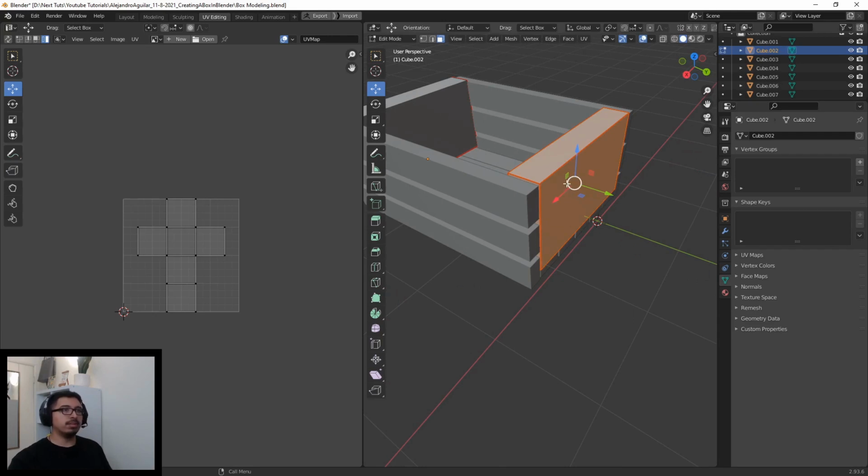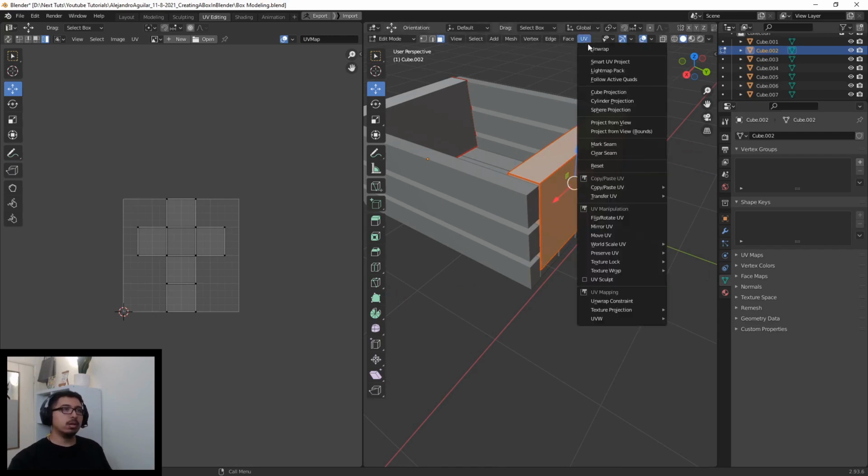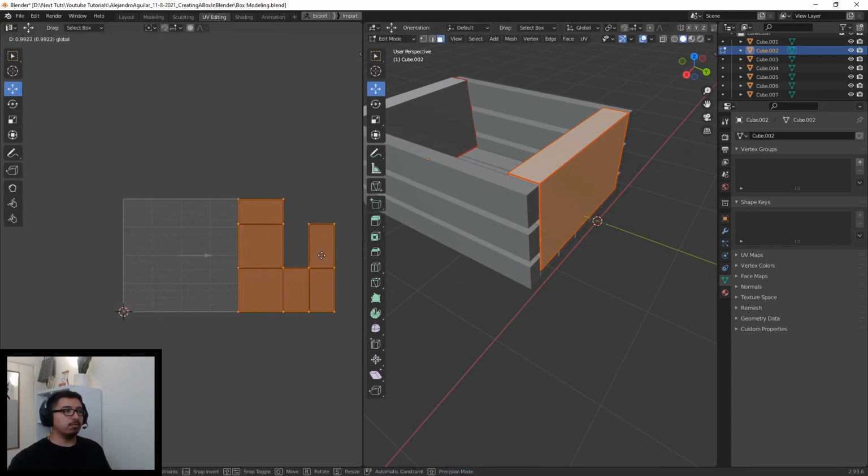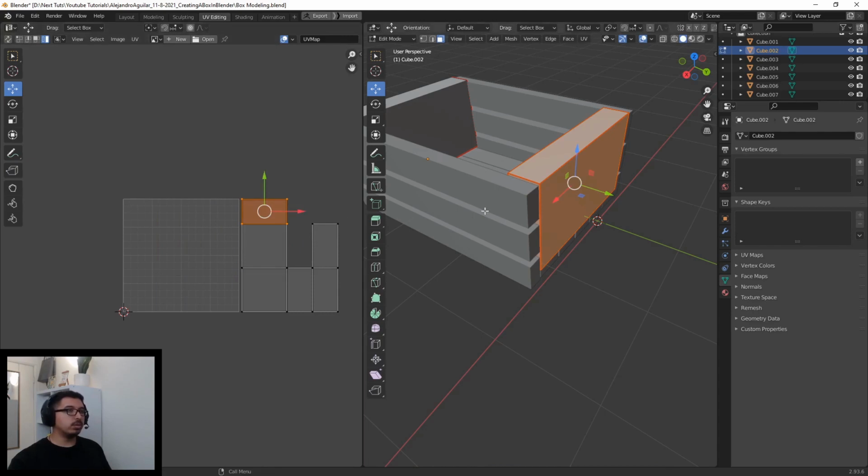So now we have everything selected. Again, let's go to UV. Let's go to unwrap. And there we go. Now, I'm going to just move these to the side so I can give you an example of the different ways you can unwrap.